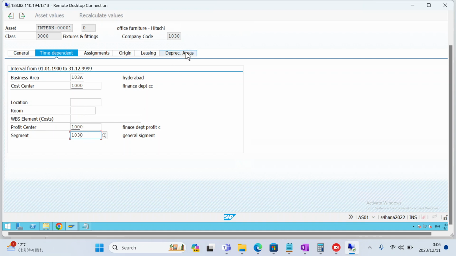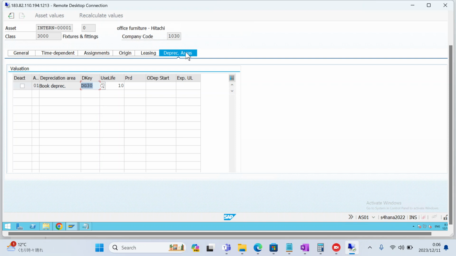Now go to the depreciation area tab. Here, in the general screen we got some warning message, right? That is because there is a different depreciation key. That's the reason. Now I will replace it with my actual depreciation key with the straight line method.